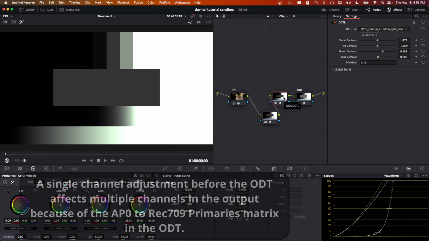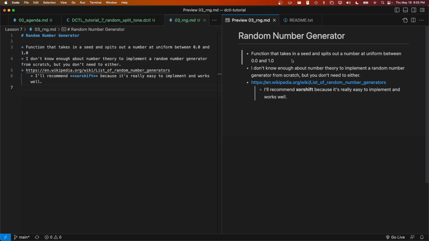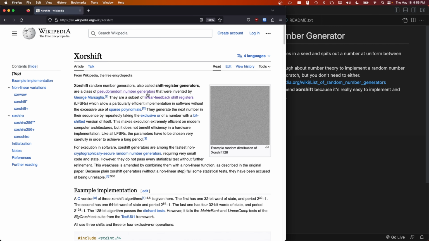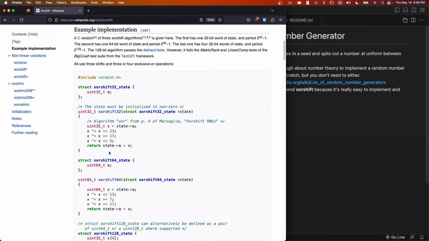Now, to be honest with you guys, I don't really know enough about number theory to design my own random number generator, but that's okay because on Wikipedia, there are a lot of different random number generators with free source code that you can refer to. Here's a Wikipedia article, list of random number generators, and you can see there are plenty of options, of which I tend to enjoy using XOR shift simply because it is incredibly simple. It's literally only 3 or 4 lines of code. For this project, let's go ahead and use the 32-bit version of XOR shift.